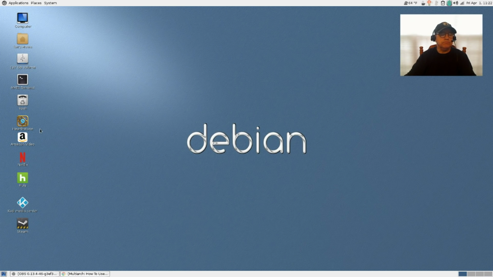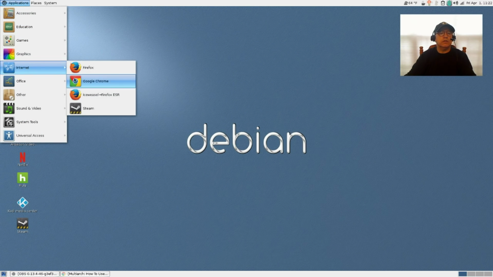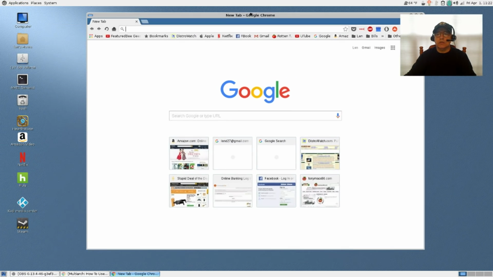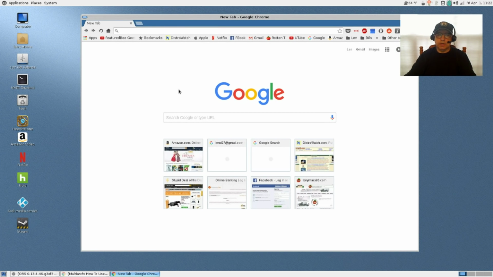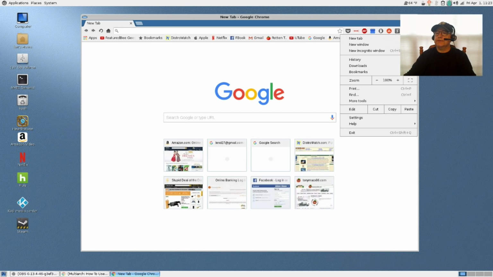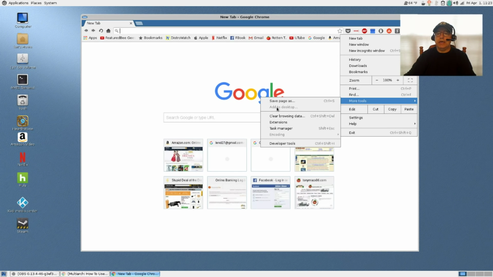Now, I also, the new Chrome version will handle all of your streaming, Amazon, Netflix, and Hulu. And so when you're in Google Chrome and you sign into your Amazon, your Netflix, or your Hulu account, click on the settings, more tools, add to desktop. It will add an icon to your desktop just like I have here.